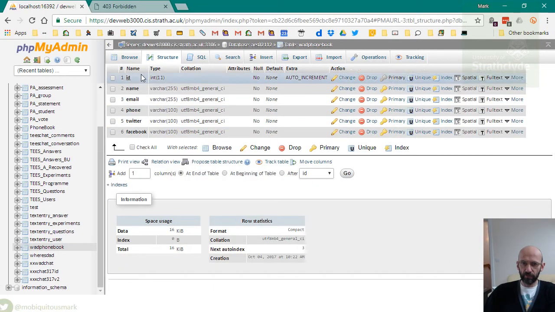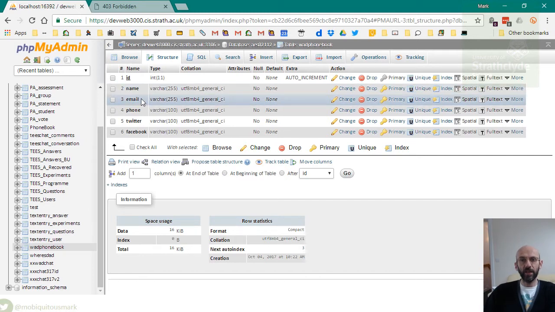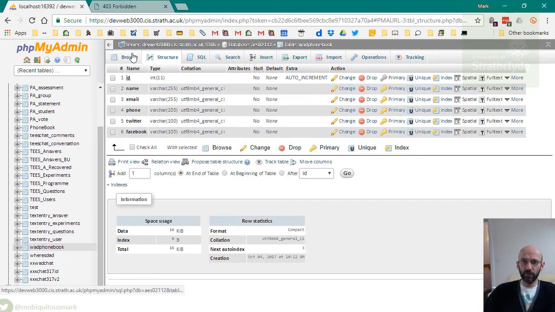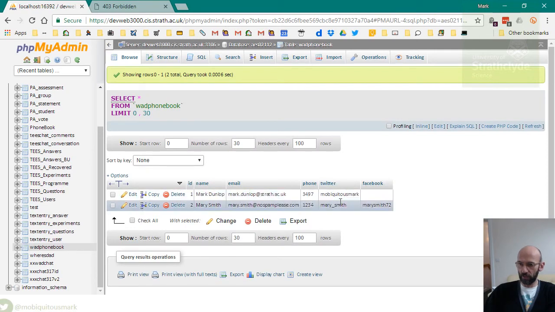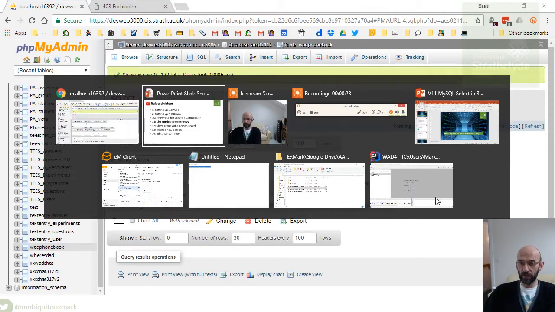If you look at the structure, we set it up with an ID, a name, and then various contact details. And we can browse it and see the contents of it. Okay, so that was set up in the last video.